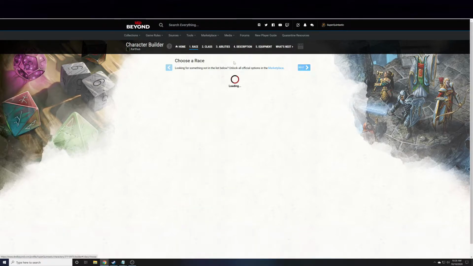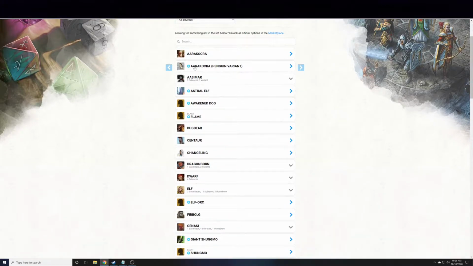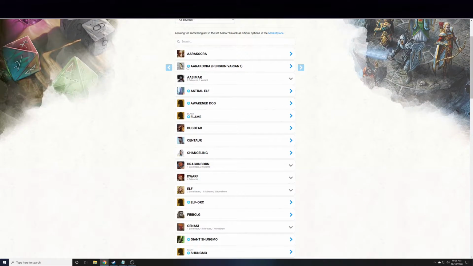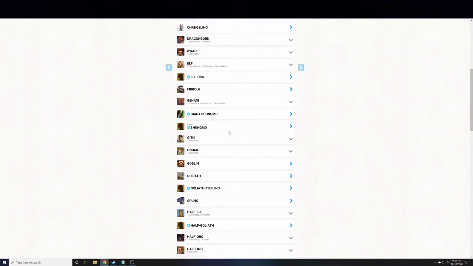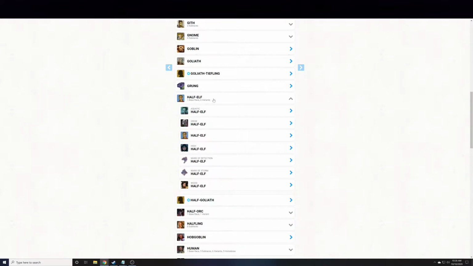All right, so clicking next, we're going to select our race. Because I have all the source books and everything unlocked, you can pick through, oh, Penguin variant. Okay, I did not see that before. But you could pick through everything, even some homebrew stuff. You'll see the little symbol of the house, which is homebrew, of characters or classes that you can be. So for now, I'm just going to pick something basic, let's do a half-elf.